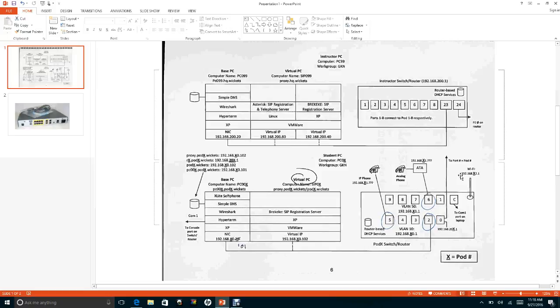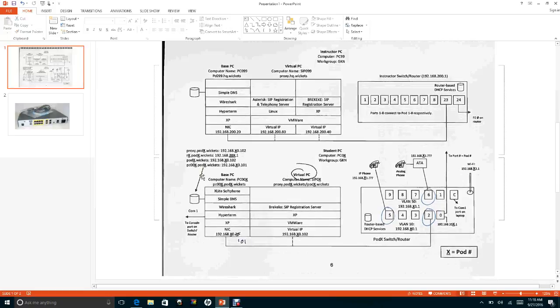So for the purpose of our exercise, we are only going to configure the bottom portion, which is the student PC and the student router. You do not configure this one. If we have time throughout the semester, I will show you this configuration. So this port 0, which is 192.168.201.1, this WAN port is going to connect to the instructor router. This is like port 23 or anything in this range.